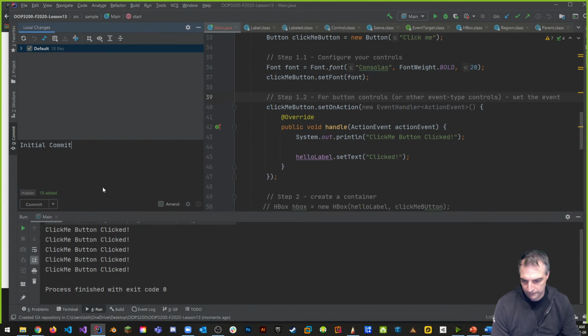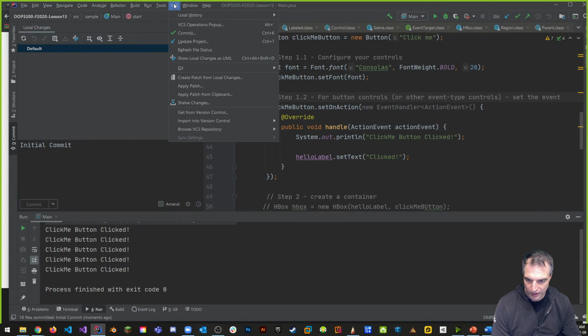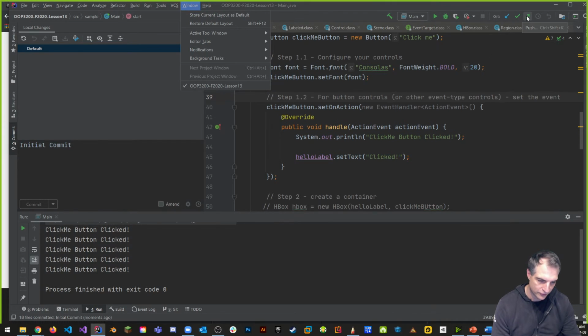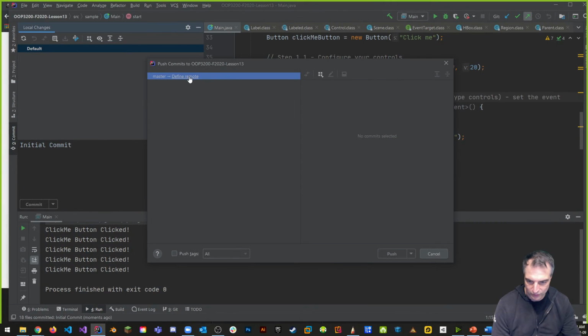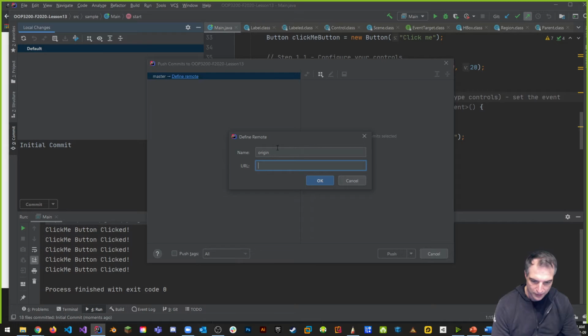Here's my commit. It's my initial commit. And it says commit anyway. Awesome. And then what I want to do is a push. Notice there's a little push arrow that goes this way, but I don't have a remote. Let's configure one. It asked me for a remote URL.